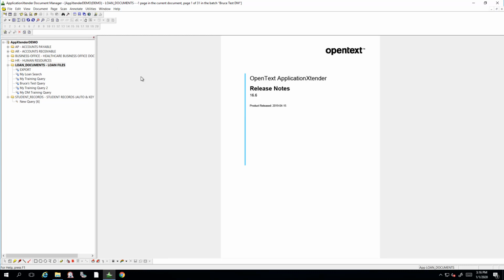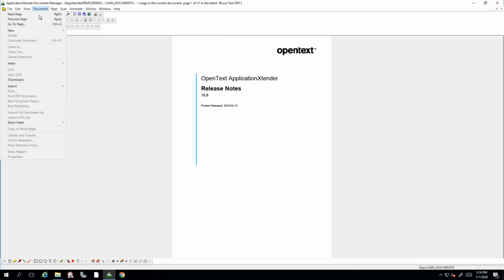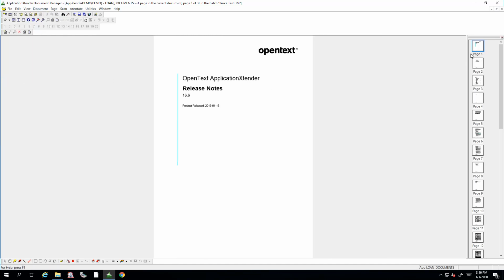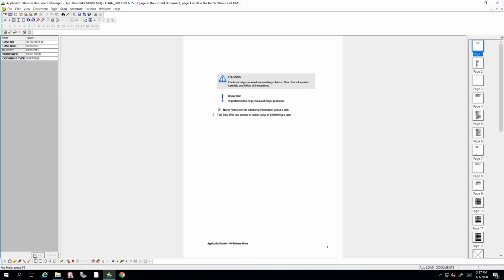I'm going to hide my applications list because we don't need to worry about that right now. What we may need to do here is display the thumbnails, because they're quite important in this operation. Let's go create a document. So let's get my loan number back in, and we'll save it.